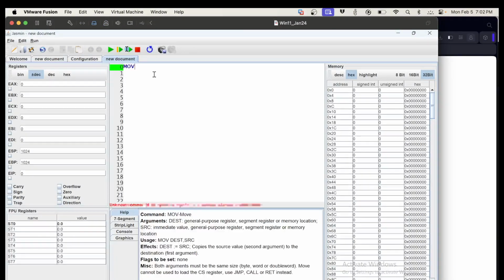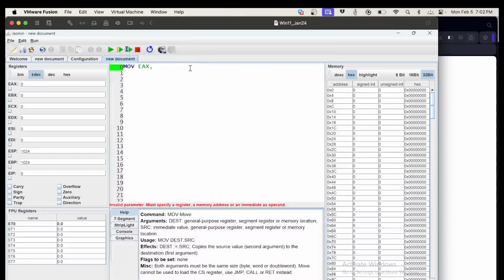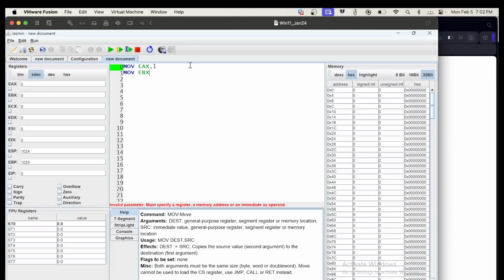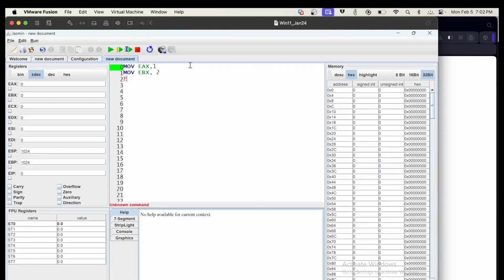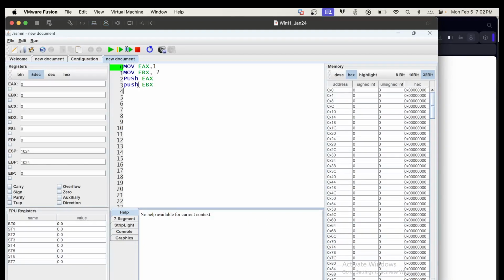Move. Notice how it turns red, and when it's a good command, it turns other colors. Move EAX 1. Whoa, I hit some stupid button. Go away. Okay, move EBX 2, push EAX, push EBX. All right, so none of these have been executed yet. That's what this green thing is. I can run the whole program by run, or I can go step by step this way.